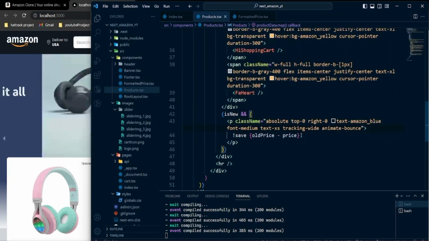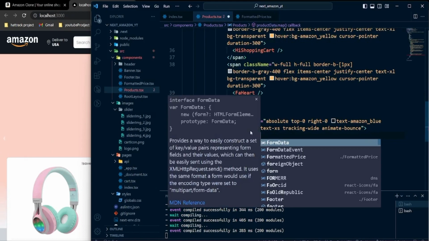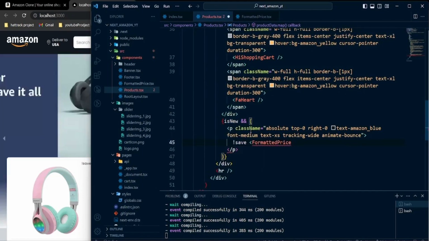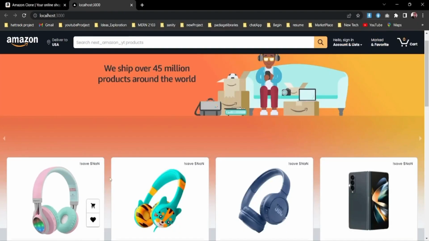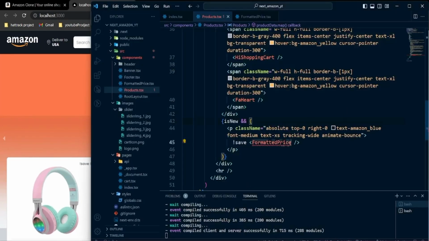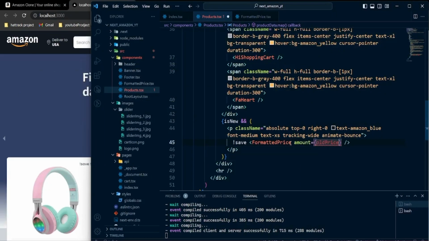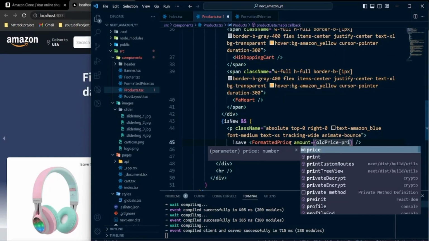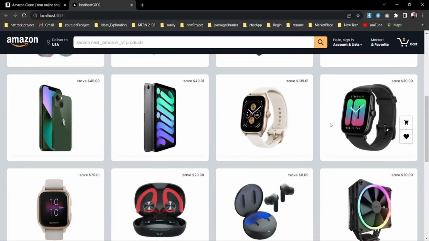So let's go to product. So instead of making that one, I'm gonna just bring that FormattedPrice, and if we save, it will be NaN because the value is undefined. And to define that, we're gonna pass that amount, old price minus price. As you see, now it's better.